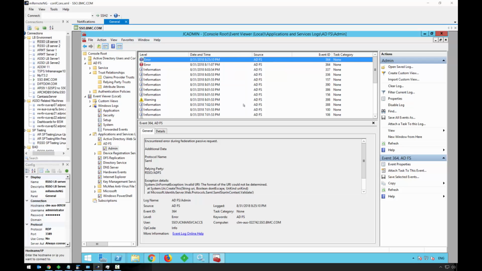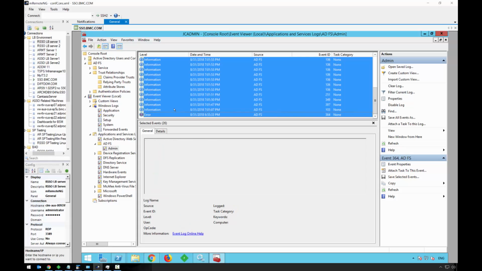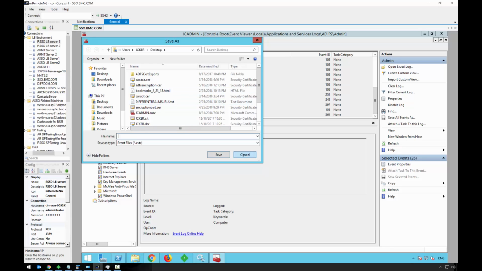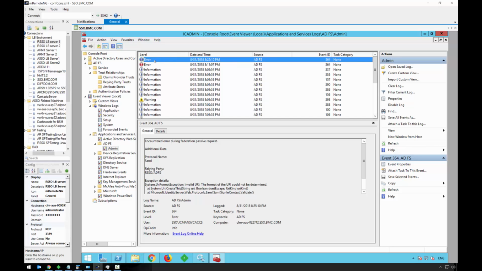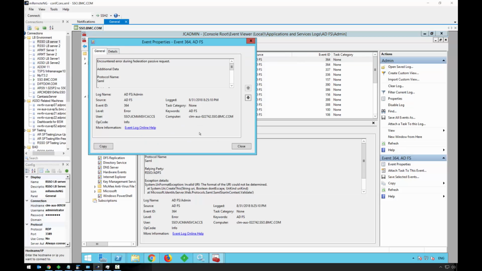Again, we can either ask the ADFS admin to look at the error or have them export it with save selected events and send that over for review, either to you or to BMC. In many cases, when there is an issue on the ADFS side, the errors logged in the admin ADFS event log will be quite sufficient to tell you what the problem is and how to fix it. Knowing the event ID and the error messages, we can do a search either on Microsoft TechNet or Google, and there should be a lot of information on what the issue is and how to fix it.